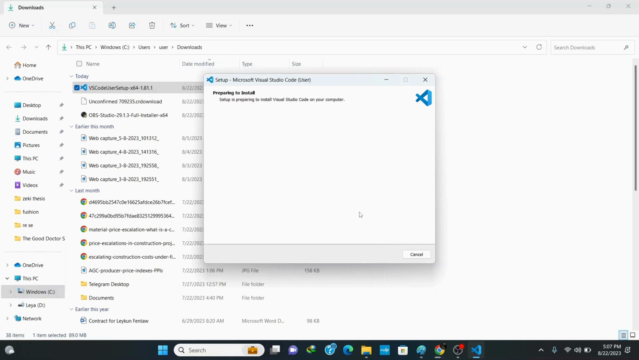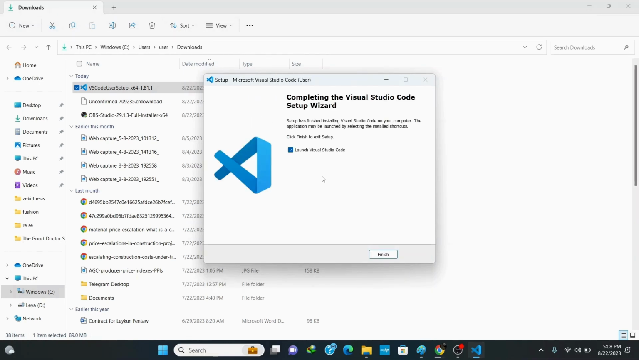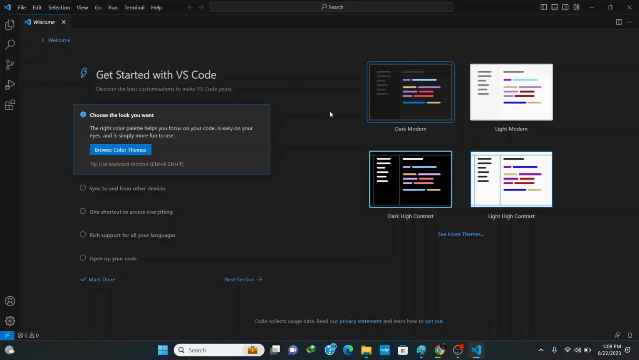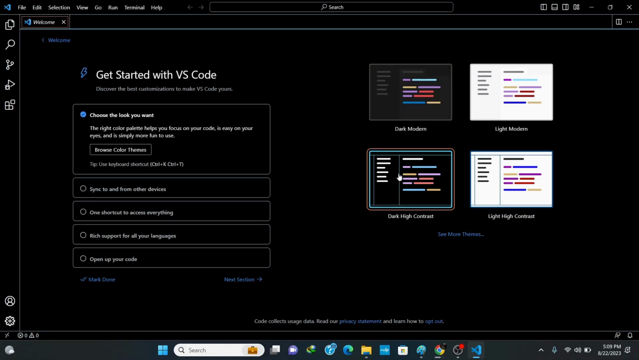Now simply click on install and it's gonna start installing. And finally click on finish. This launches the Visual Studio Code. So now that you have Visual Studio Code installed, let's go ahead and install Java.